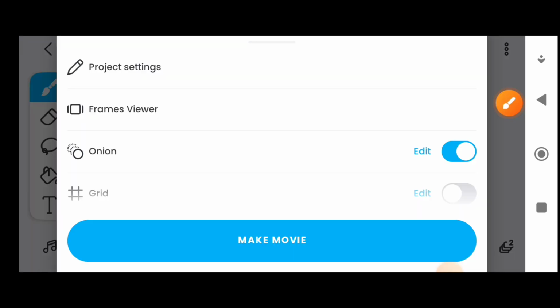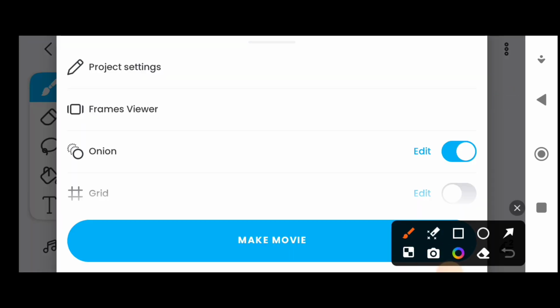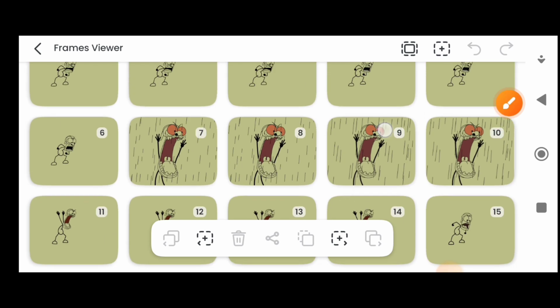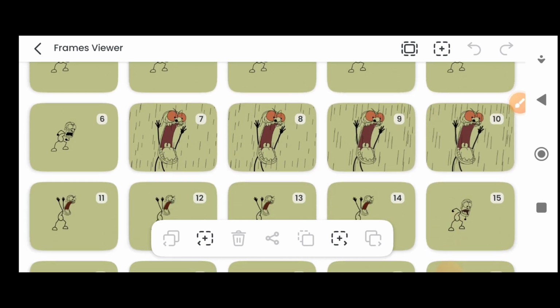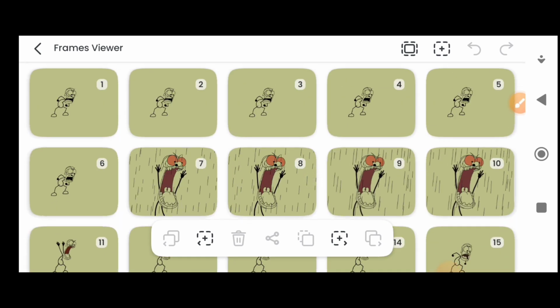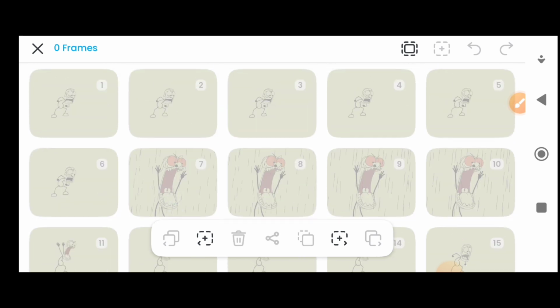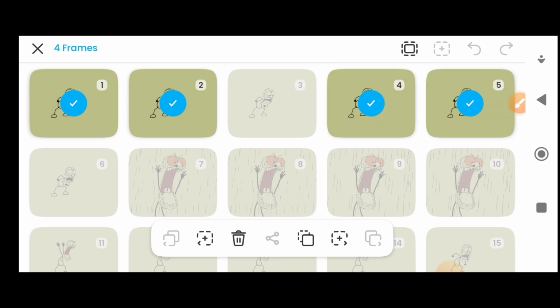Okay, so but for the meantime, you are going to go to frame viewers. So from frame viewers, you will be able to control the duration of your animation. If you want your animation to be long, if you want the animation to be short, so from frame viewer you will have access to control most of the things. Understand? So you will see the way I will copy some of the frames and duplicate it in order to create a longer video. So I will just click on this copy icon there to copy it.